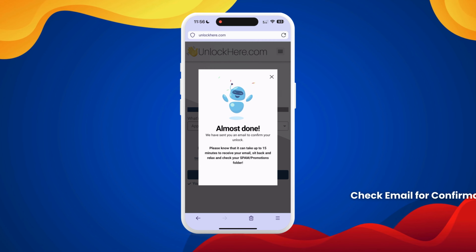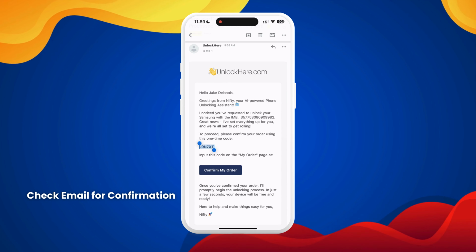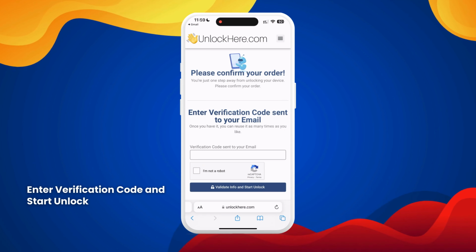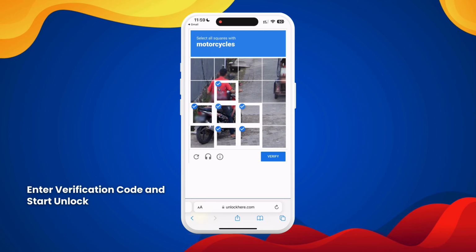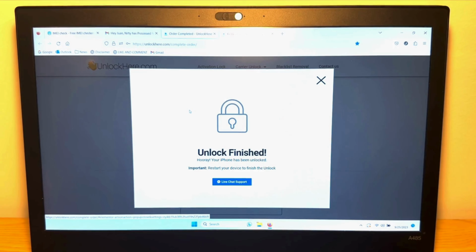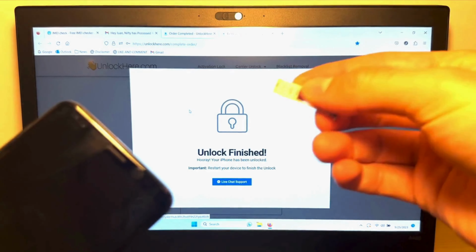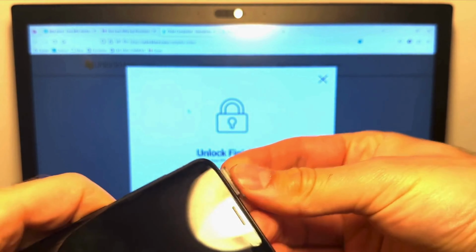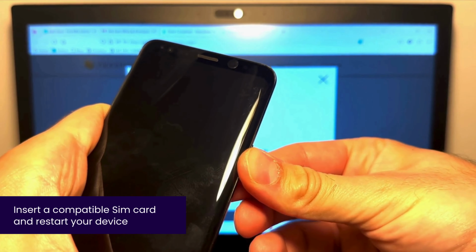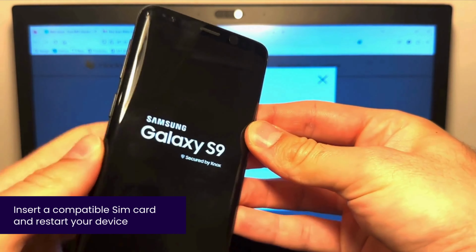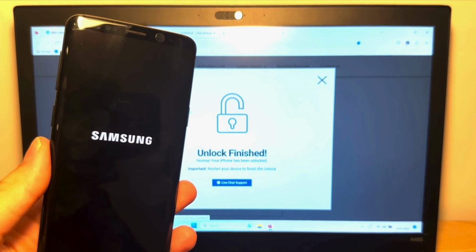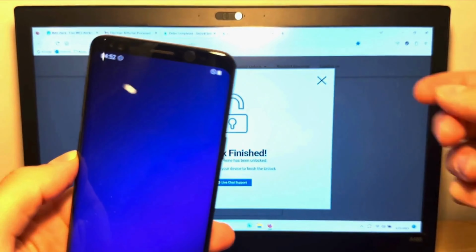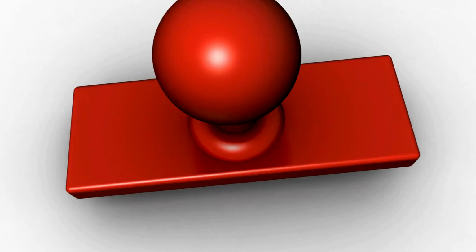To confirm your order and activate it, copy your verification code from the email. Click on Confirm My Order. Paste the code on the page, complete the CAPTCHA, and press Validate Info and start Unlock. And that's it. Nifty, the AI-powered tool, does the heavy lifting from here. The final step is to simply insert a compatible SIM card and restart your device. This process is just a few steps, and before you know it, you'll have successfully removed the blacklist IMEI from your device using unlockhere.com. If you encounter any issues, you can chat with our live support for help.